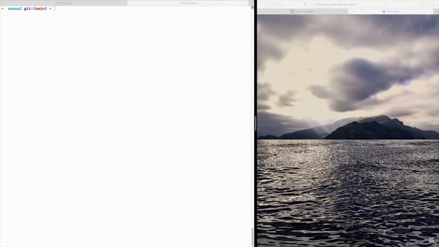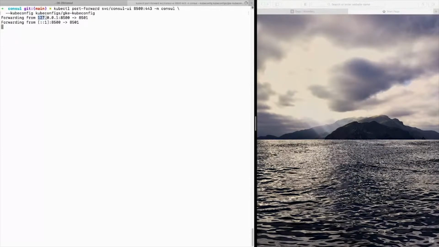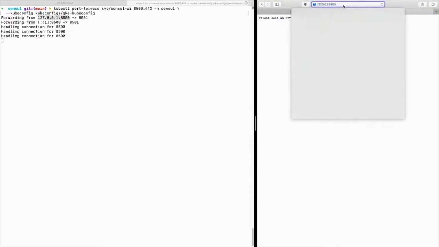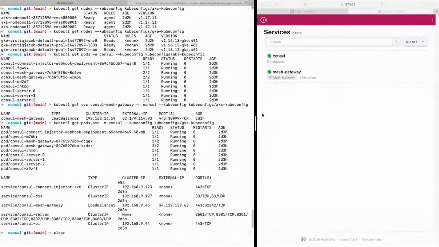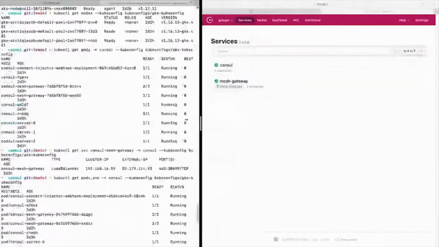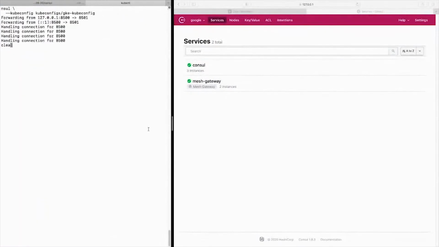What I want to do is get onto the Consul UI so we can see what's going on here. I'm just going to forward it because my Consul UI service doesn't have a public IP. So now I can just copy my localhost. I've port forwarded to 8500 and HTTPS. I'm going to make the Consul side a bit bigger. We can now see the Consul UI.